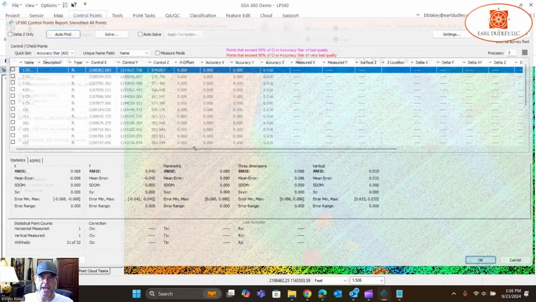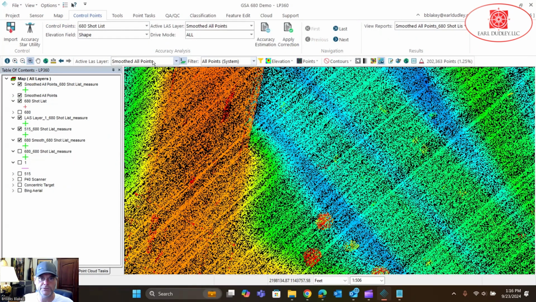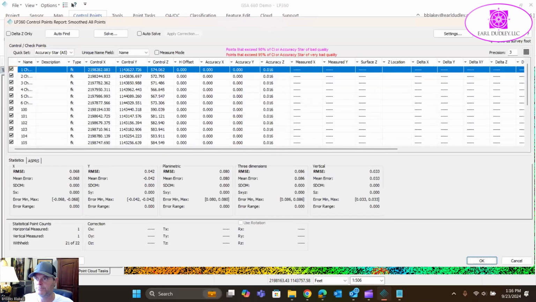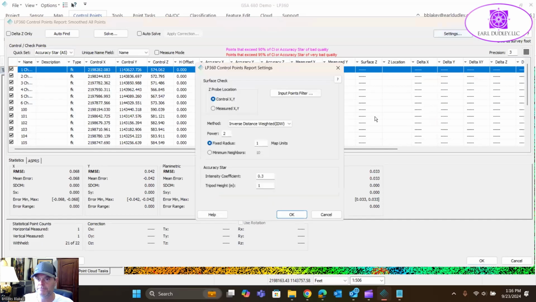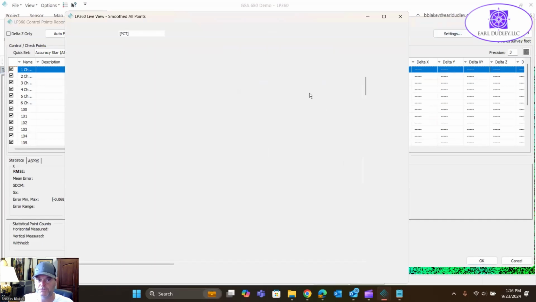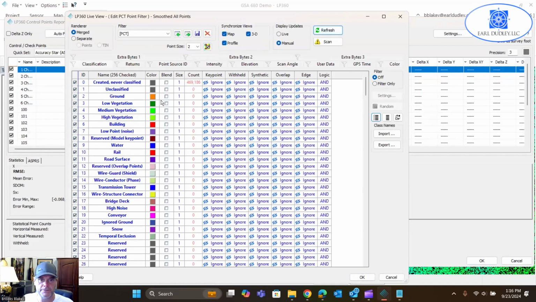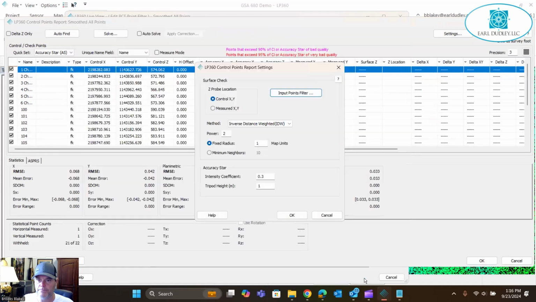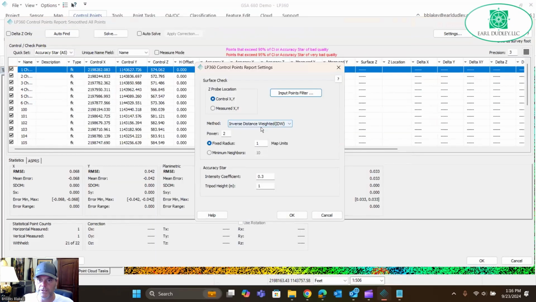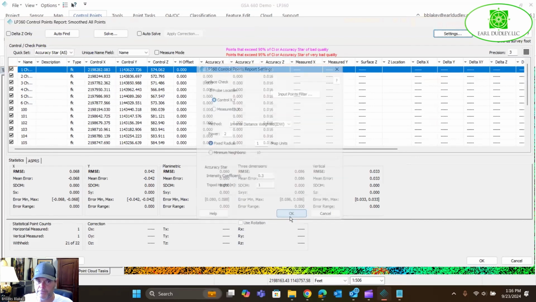If you are using the accuracy star, the workflow is going to be very similar. Again, in the control points menu, we're going to select accuracy estimation. We're going to check our settings, input points filter. See all points have been selected. If I click refresh, I can see that nothing has been classified. I'm going to click OK. And we're going to select inverse distance weighted method. I'm going to leave my fixed radius at 1 foot, then click OK.